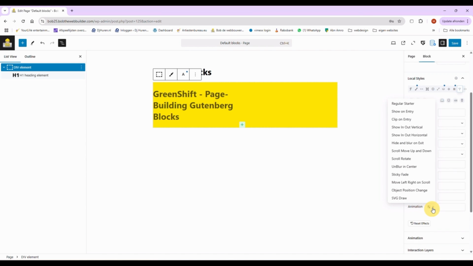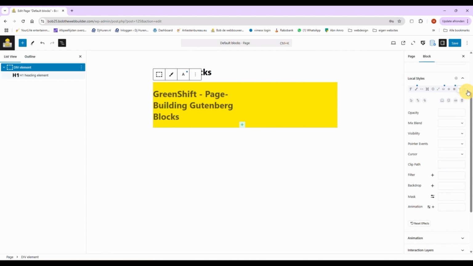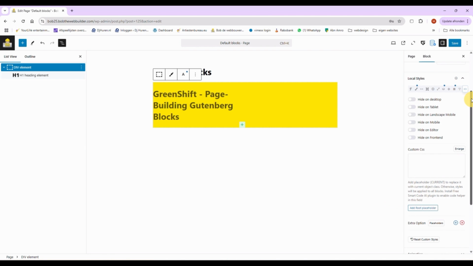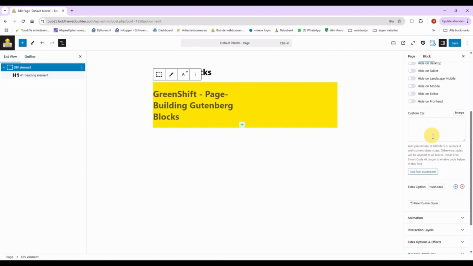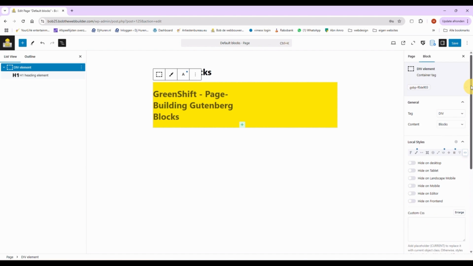And you have animations, and Greenshift offers a lot of control over your animations, and these are just some presets that you can use. And in the very last tab, you can set your responsive visibility of the blocks. So you can hide it on desktop, on tablet, on landscape mobile, and on mobile. And you can also choose to hide it on the editor or hide it on the front end. And you can also add some custom CSS here. So those are all the styling options that we have on Greenlight Blocks.